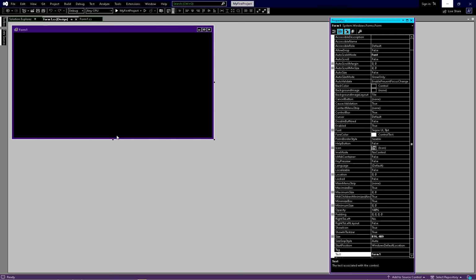So the app's form, so the application's form. When you start a new Visual C# project, Visual Studio automatically creates an empty form and displays it in the designer.